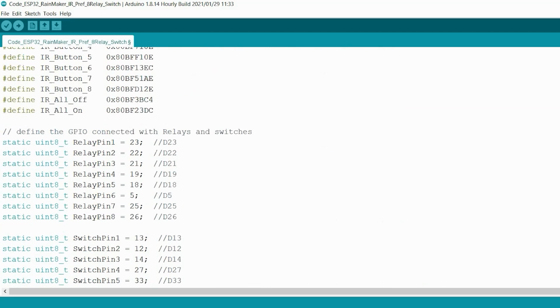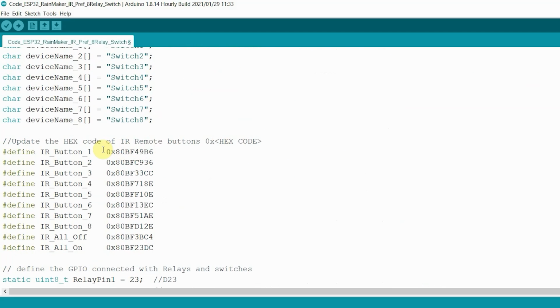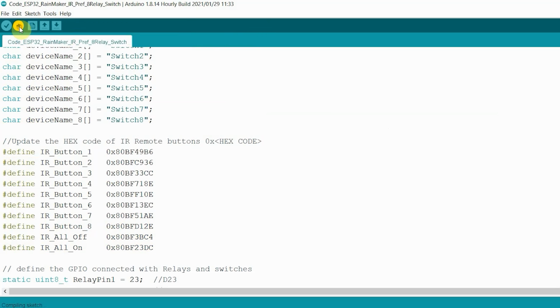And if you refer to the same circuit, you just need to change the hex codes of the IR remote buttons, and if you want you can change the device names. After doing these changes, you can directly upload this code to the ESP32. Just go to Tools, select the board as ESP32 Dev Module, partition scheme will be RainMaker, and then select the proper port, then hit the upload button.